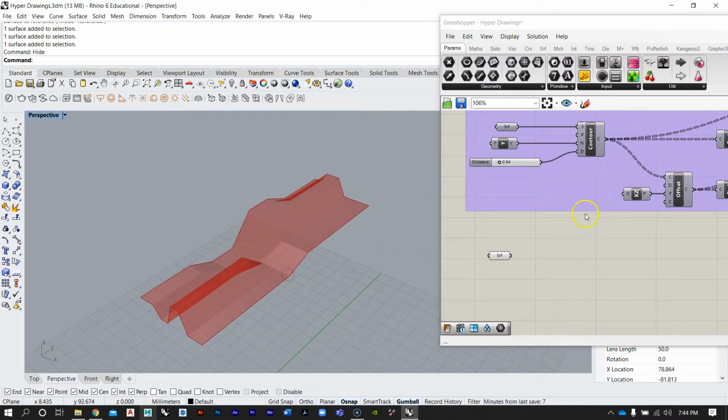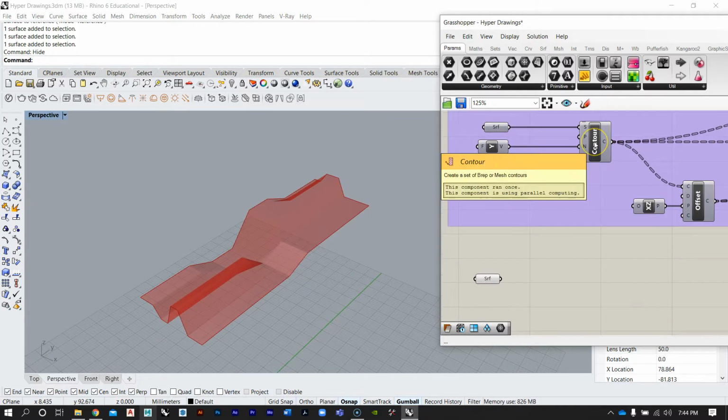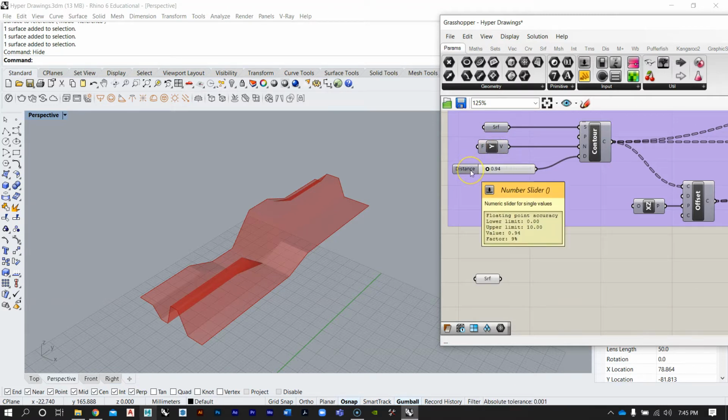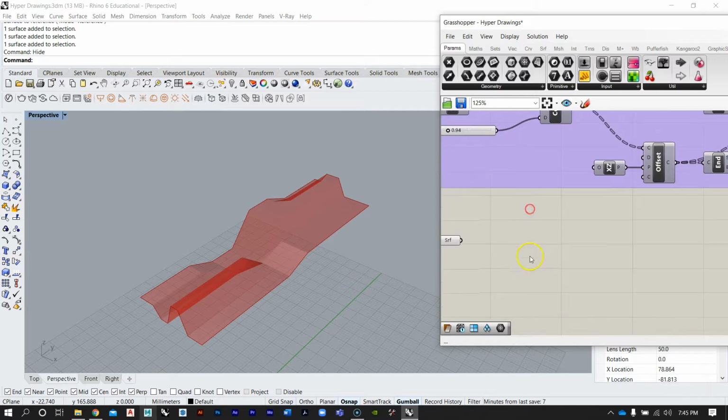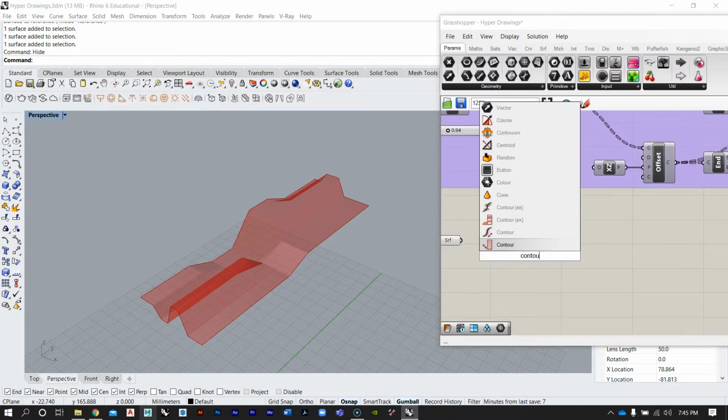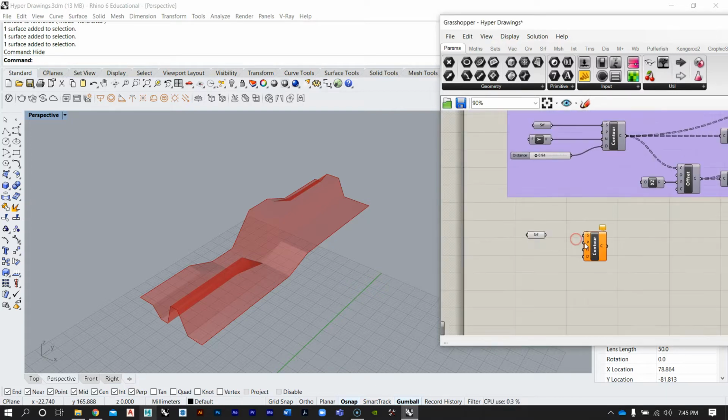And then the next thing we're going to do is grab a contour node, which is going to tell Grasshopper to contour the surface in a direction that we define, and we're going to provide a distance between each contour line. So we're going to type contour, and we want this contour, a set of B-rep or mesh contours. So we'll click that.